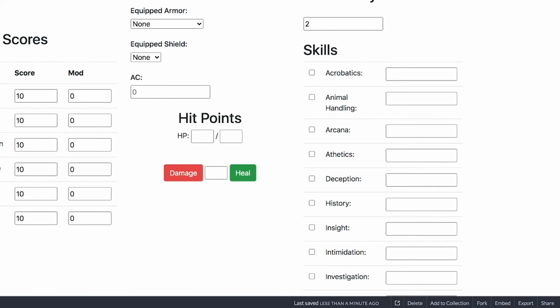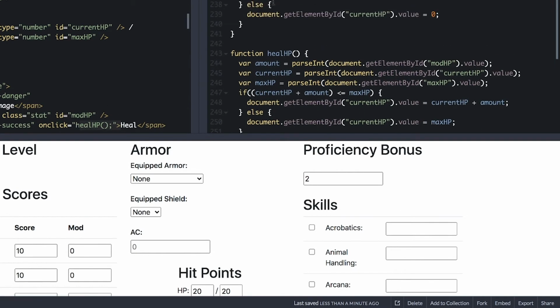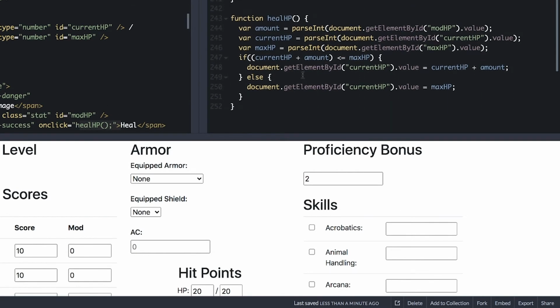So let's save that up. Set our hit points to 20. We'll go 18 out of 20, and we're going to try and heal 4 points. There you go. We heal up to 20 and no more. Damage only by increments of 4. Heal by increments of 6. So it really is that easy to do our damage and healing.